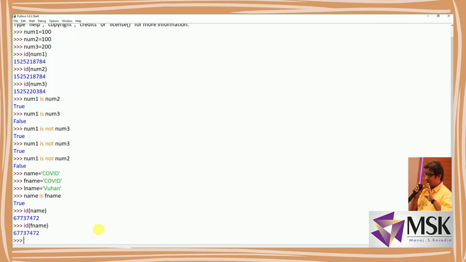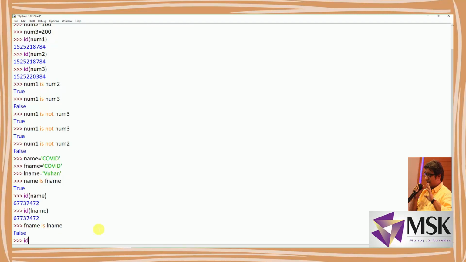Now I'll say fname is lname. It will give me false. Now let's see the id of lname. So the id of fname and lname is different, that's why it has given me false. So I hope the is and is not identity operators are clear. And remember, it is verifying the object with respect to its id. Fine. Now let's move on to the next, that is the membership operator.